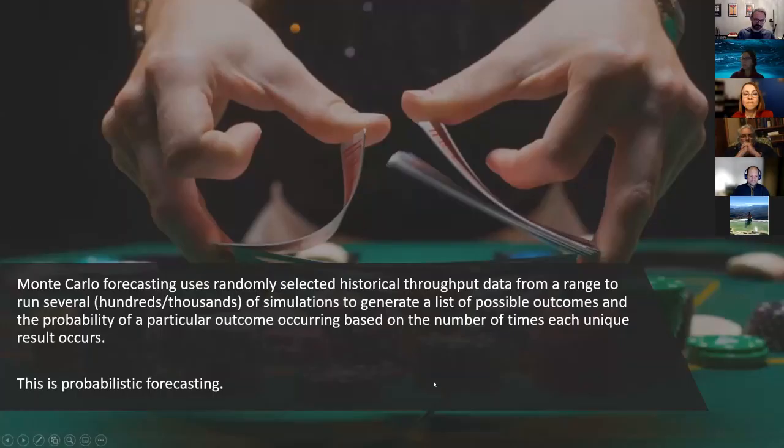So the Monte Carlo method, as an alternative to the story point driven burn down, uses randomly selected historical throughput data from a range to run lots and lots of simulations, often in the tens of thousands, to generate a list of possible outcomes and the probability of that outcome occurring based on the return and the frequency of those results.